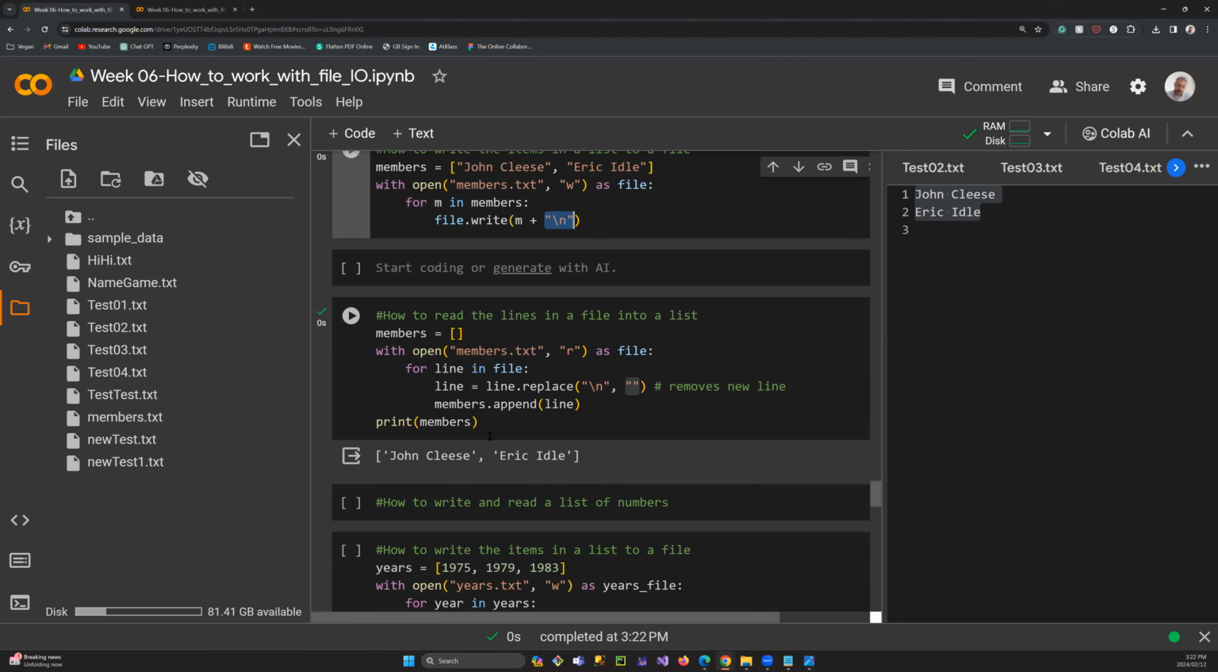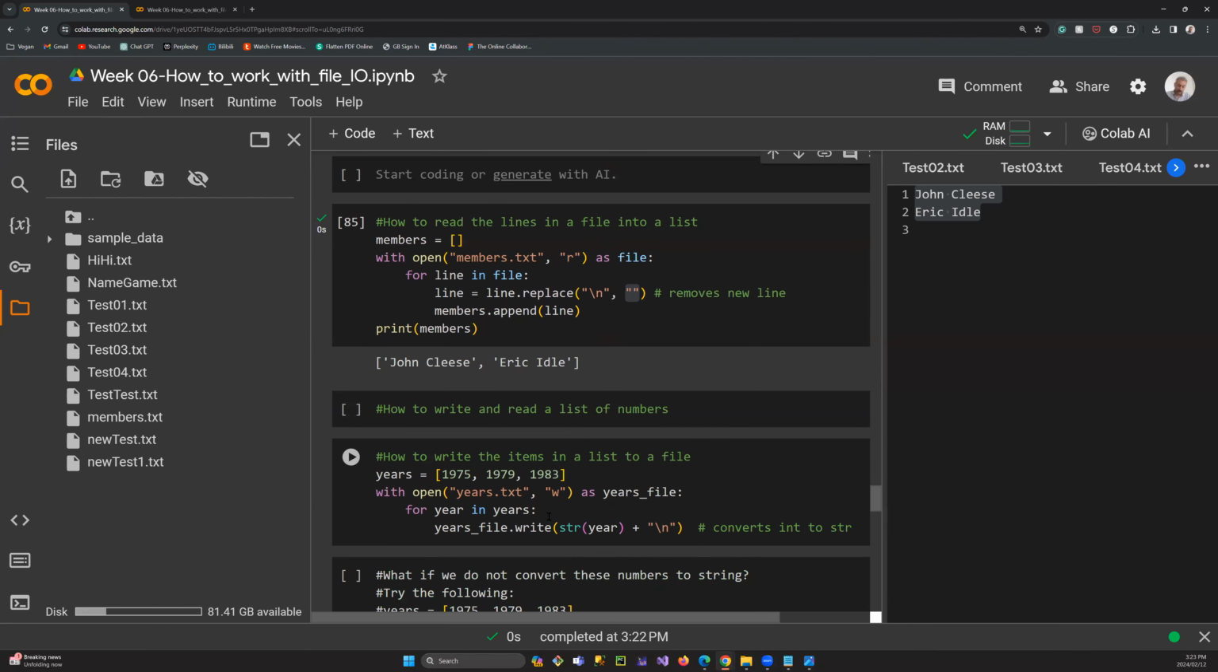Does that make sense? So this is how you can use this trick to get rid of the \n's that are invisible, but they exist. And that is why you see John is in the first line and Eric is in the second line. If everything is super clear, please type 4.